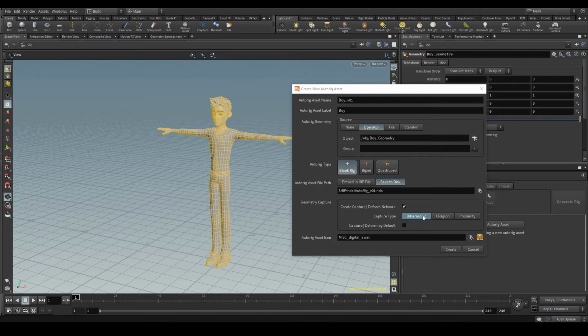Here I'm going to use the biharmonic, which is more effective for these organic characters to capture, and I've selected the deform network. Here, capture deform by default, which I'm going to use. By default, once the rig gets done, it captures the geometry. There is no point in doing a step-by-step process, since it's a medium resolution, it won't take much time.